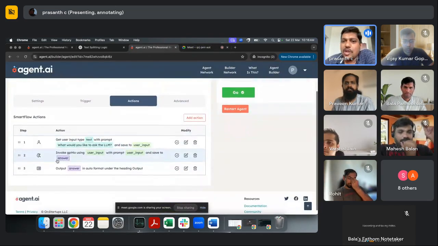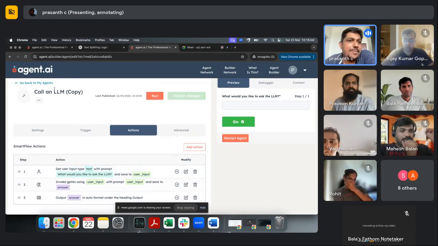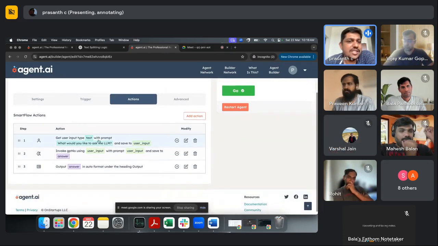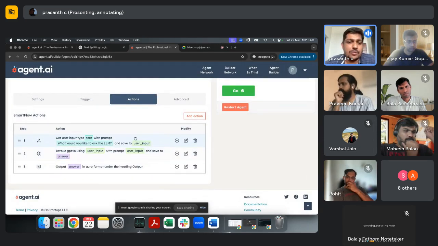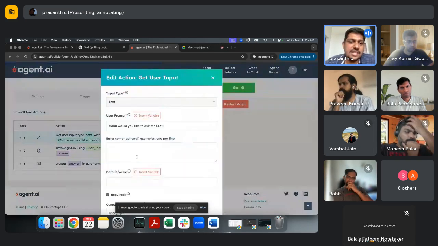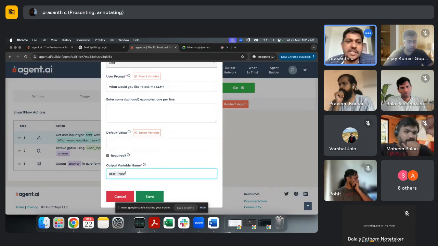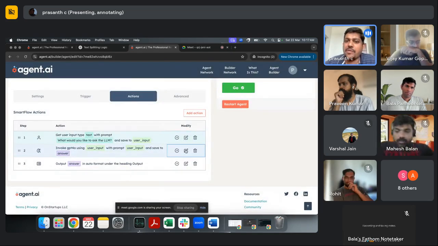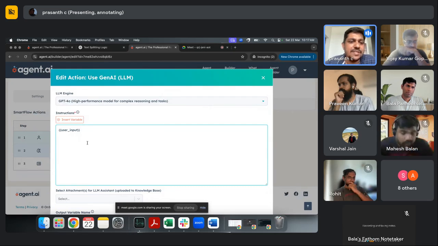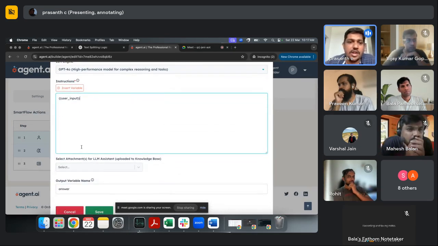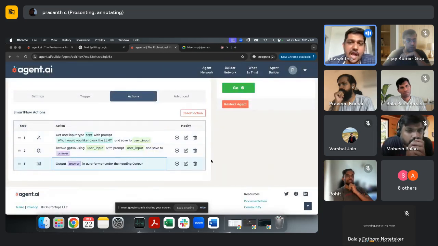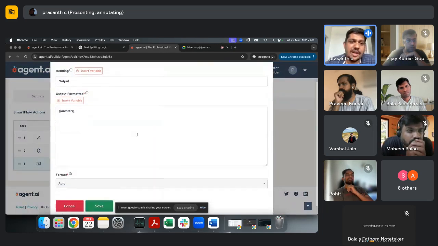Cool. Since we said we replicated a call LLM copy, this is how it works. The first part takes a user text, asking what would you like to ask the LLM? That's number one. Then it takes this output, which is what you've answered, and gives it as an input to your GPT-4o, saying this is what I want to research, and then prints the output for you to understand.